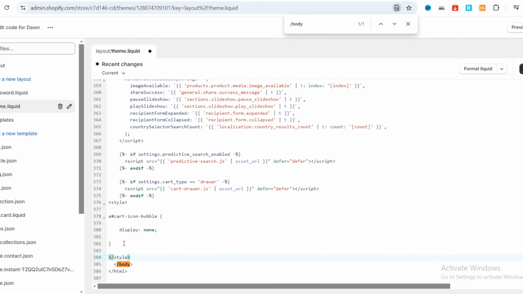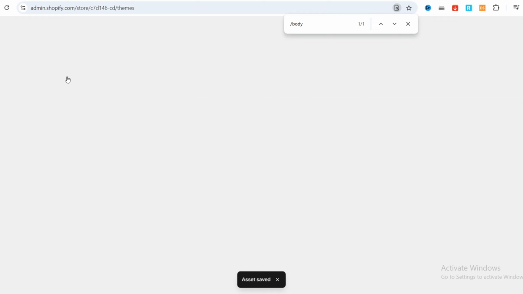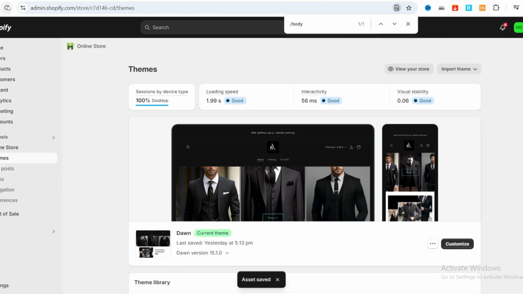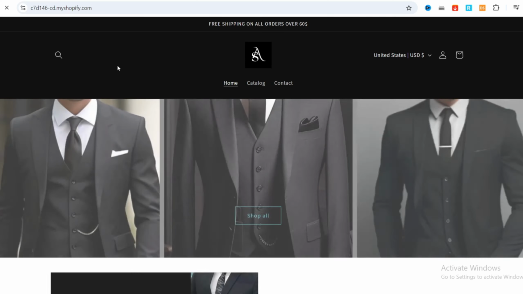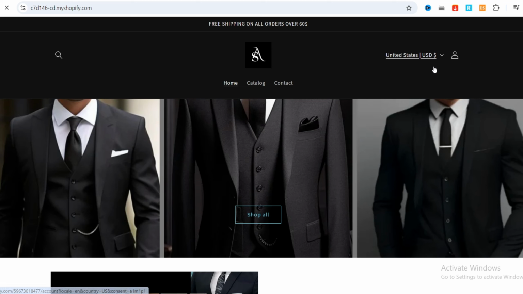Then guys, after pasting the code, just hit save on the top. Then wait a few seconds for the code to save on your Shopify store. Then go back again and you just need to reload your page. Then guys, go and hit view your online store. Then you will see the result after removing the cart icon on your Shopify header.